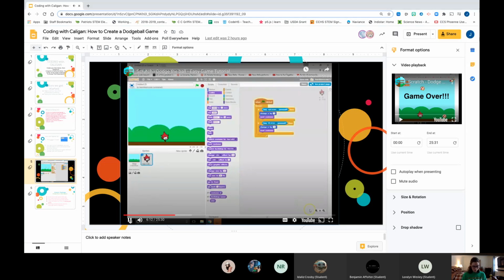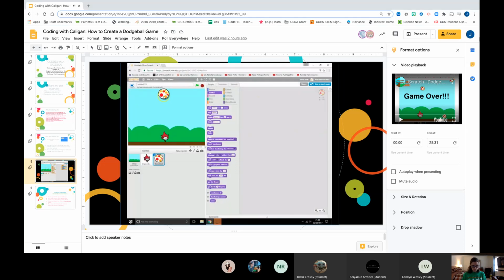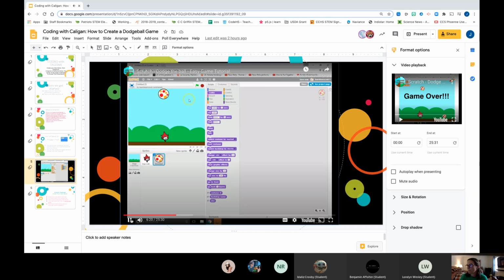So let's click on the beach ball. Good stuff. Excellent. And the beach ball is going to be falling down. A little bit big. Let's click on the shrink again. Let's make the beach ball a bit slower. Good stuff. There we go.